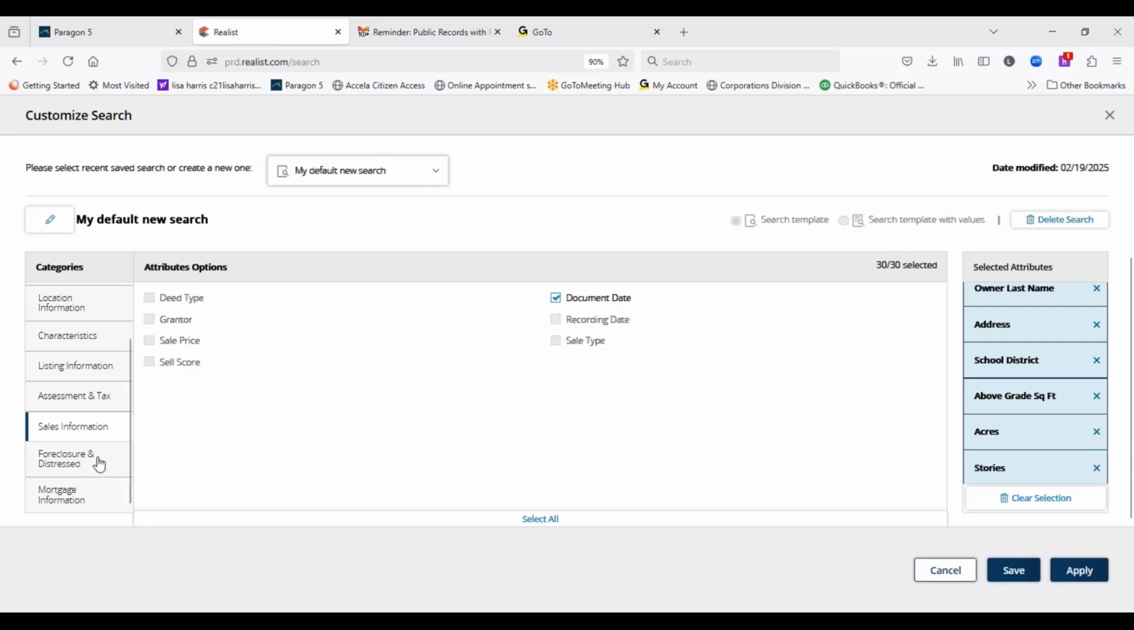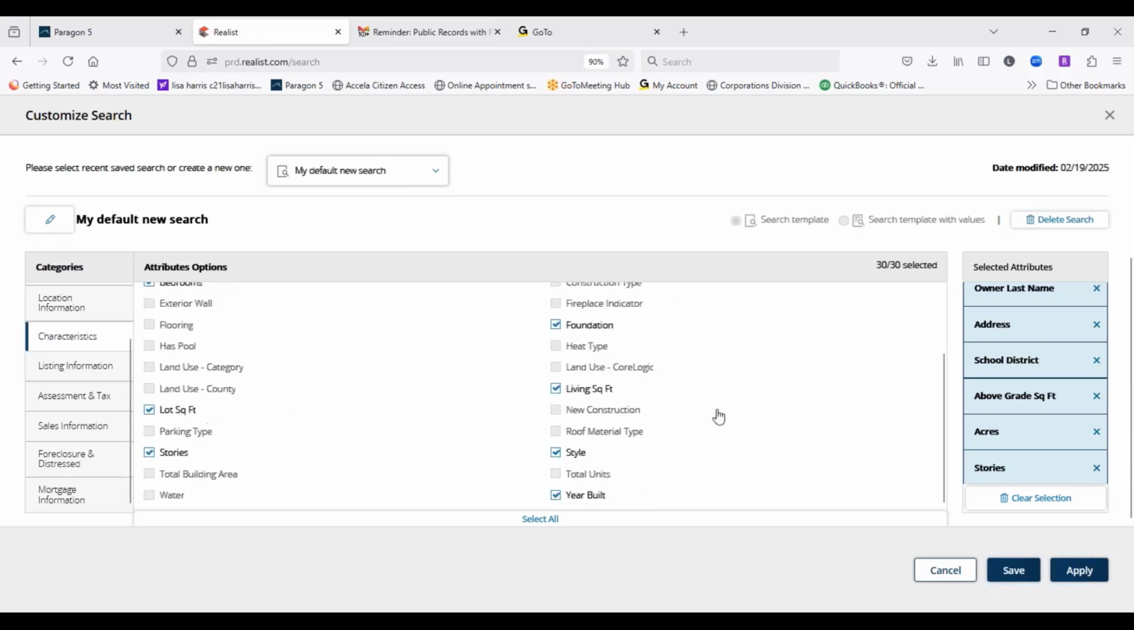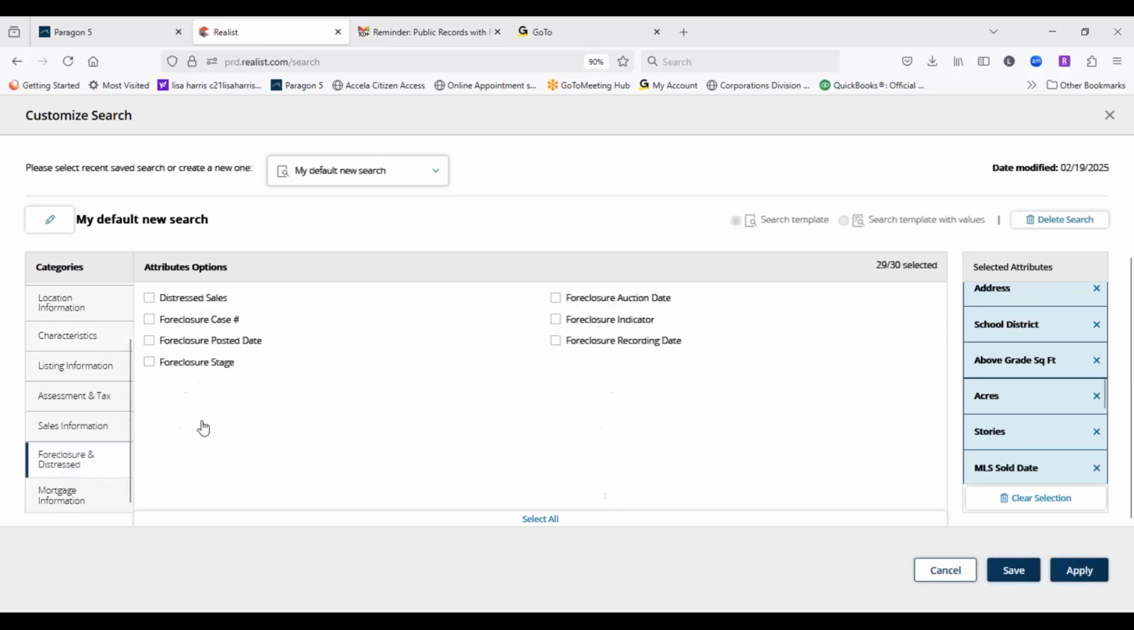To the left again, under sales information, foreclosure and distress properties. If you want to run a search on those, you can. Actually, I probably should remove one of these, and that way I can add in my distress.